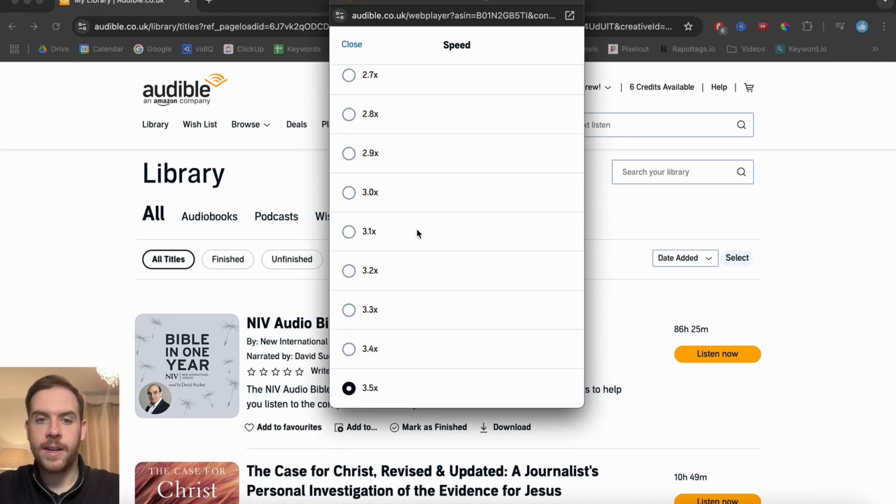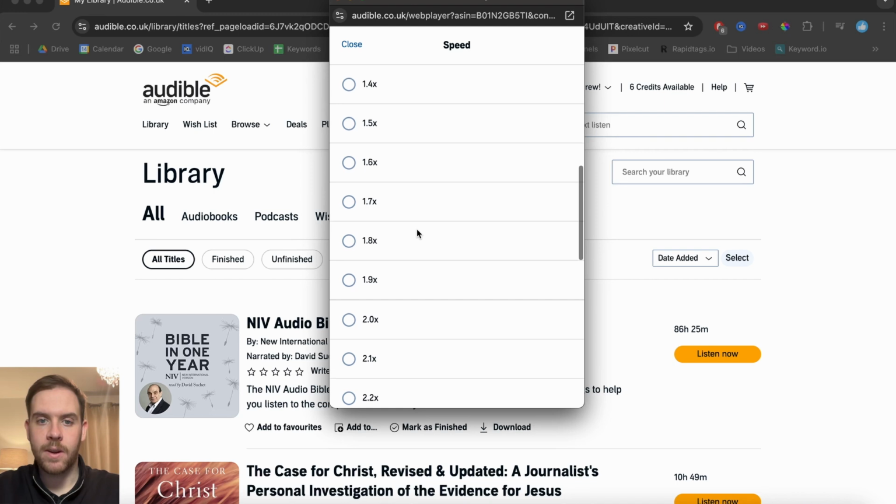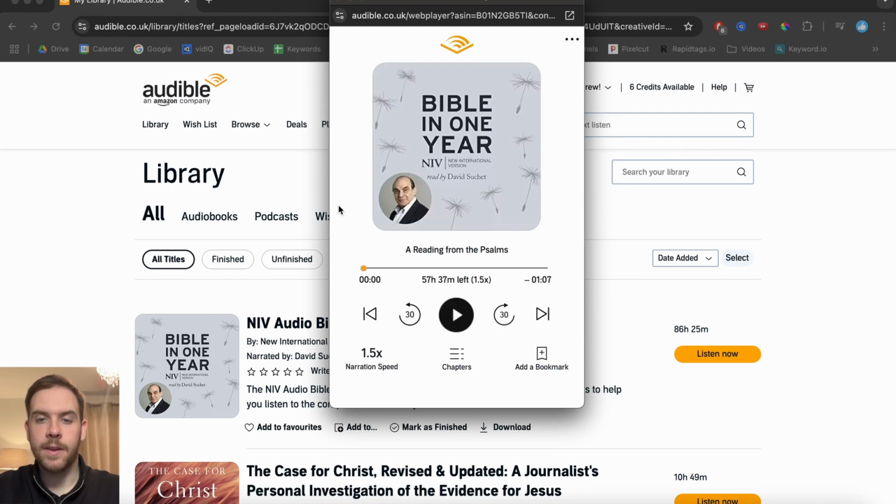I tend to find the sweet spot is around 1.5x because I feel that's getting you through the book a lot faster, but you can still retain a lot of the information. If you're playing it at 0.5x, it's going to be way too slow and you're going to get annoyed, but at 3.5x at the top end speed, then it's way too fast. You will not be able to retain any of the information over a long period of time.